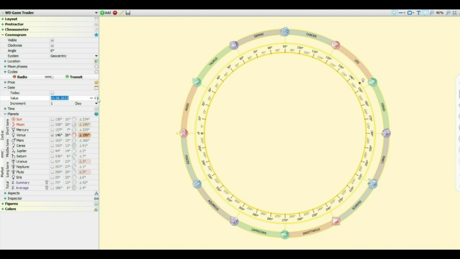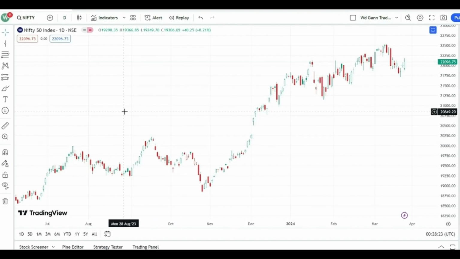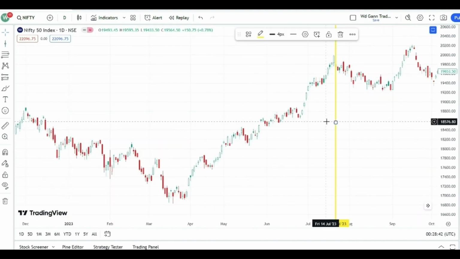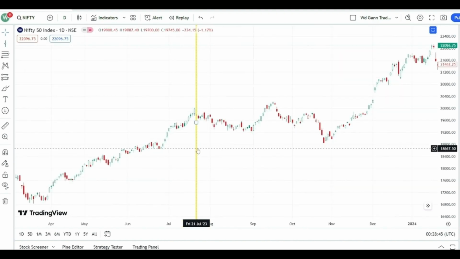Let's mark the date on the Nifty chart. Open the TradingView app. Here is our Nifty chart. Here is our date 21 July 23. Now you can see that the market was on a very good trend in upward direction, but exactly from the date of 21 July 23 it started the downward movement. So this was the point when the retrograde movement started.